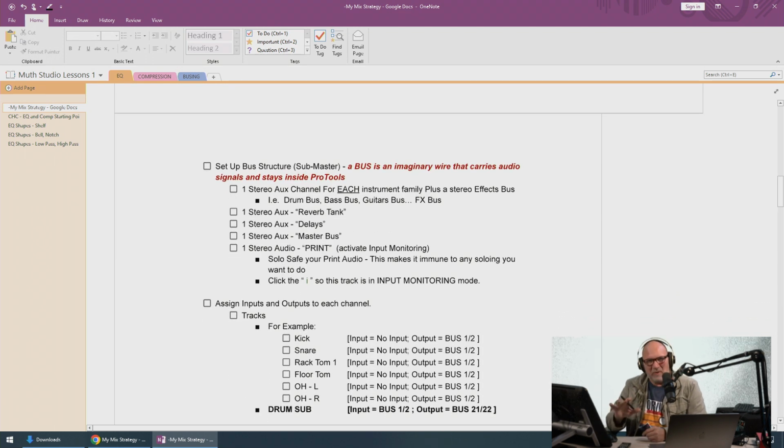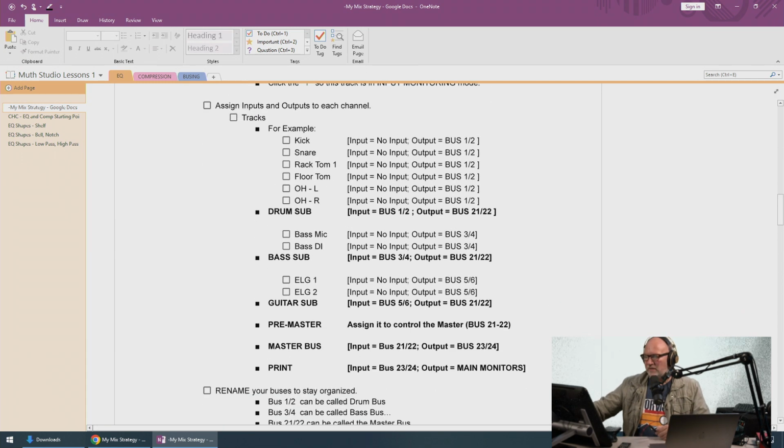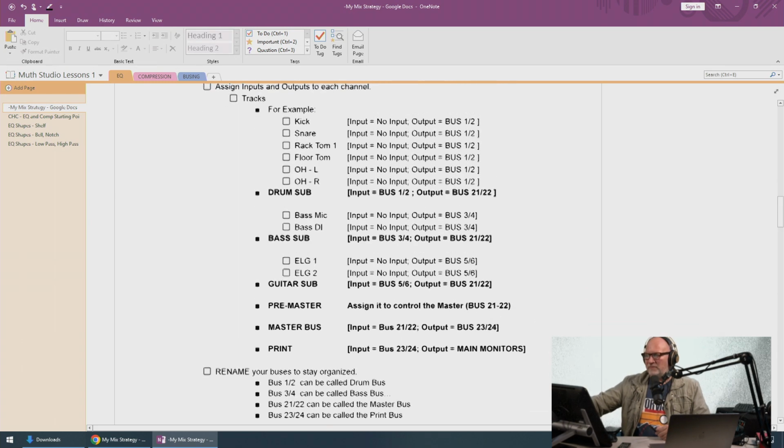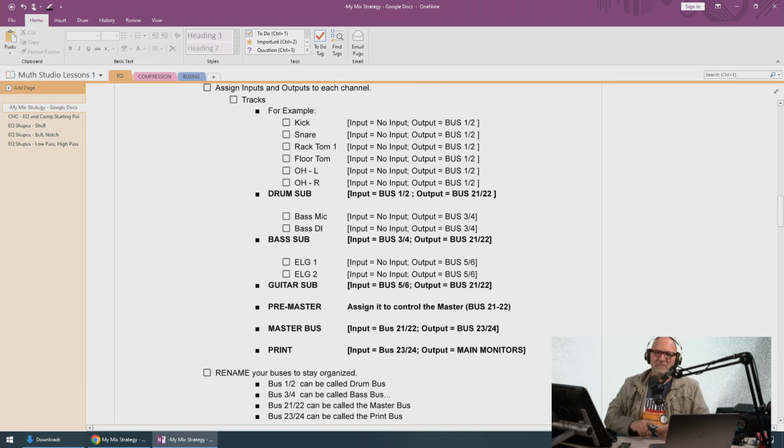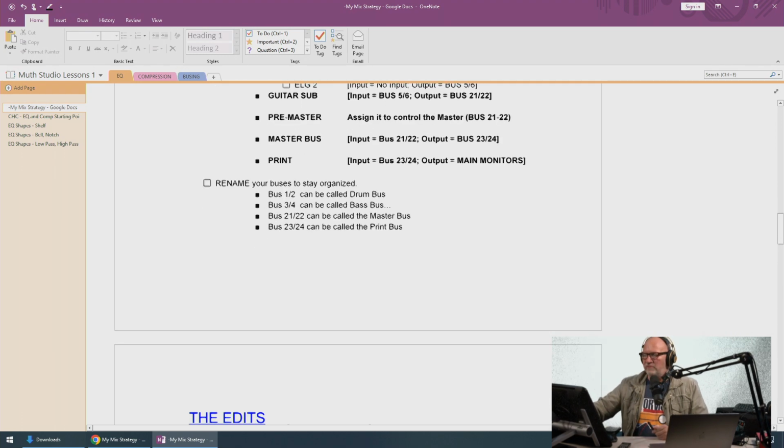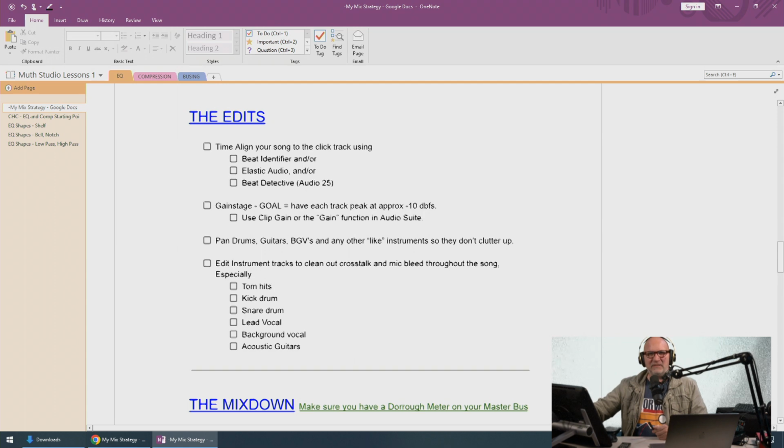You know all about bussing at this point, where a bus is essentially a wire. It's an imaginary wire that's going to stay inside Pro Tools and carry audio around inside Pro Tools. You know that stuff already. You've got all these submasters: drum submasters, bass submasters, and guitar submasters. Awesome. If you've done your edits already, then you're ready for this.